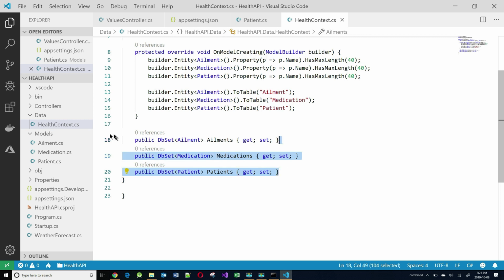let's look at what we have here. What we have here is the fact that we're going to generate these artifacts in the database. The first artifact is a collection of Ailment DbSet objects, which we shall call Ailments. And the other one is a DbSet of Medication, which we shall call Medication. And the third is for Patients.